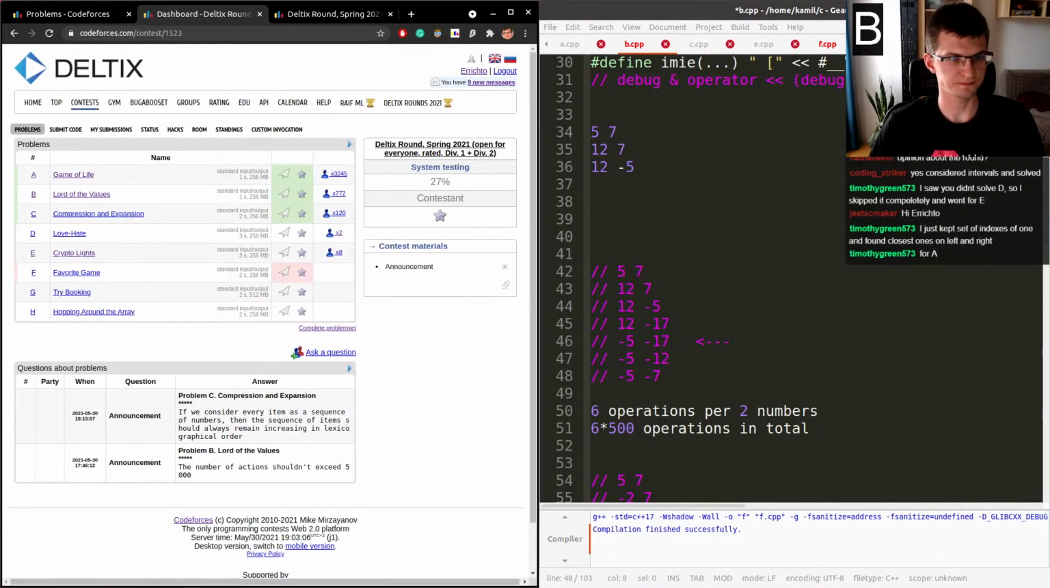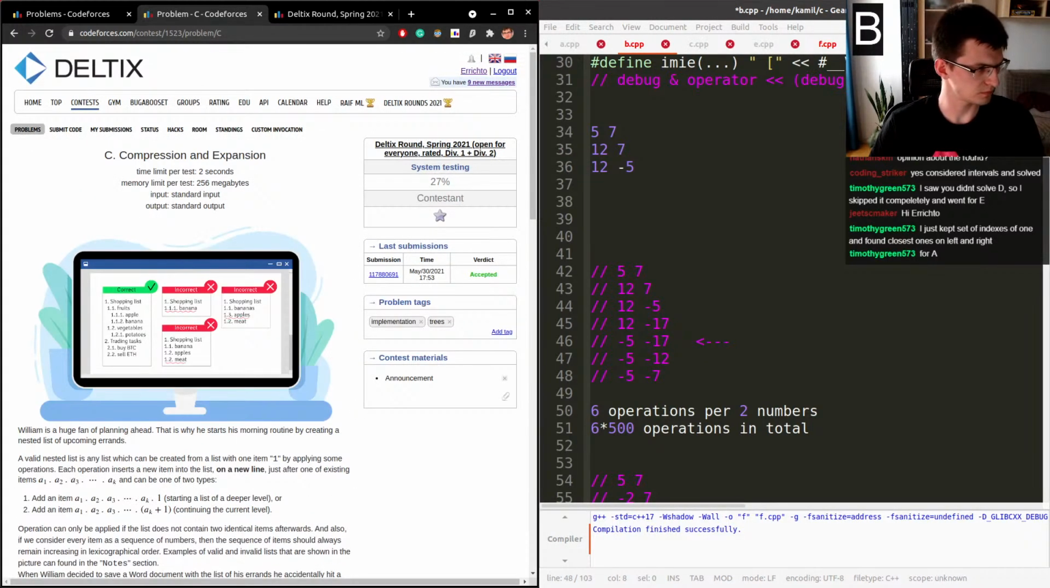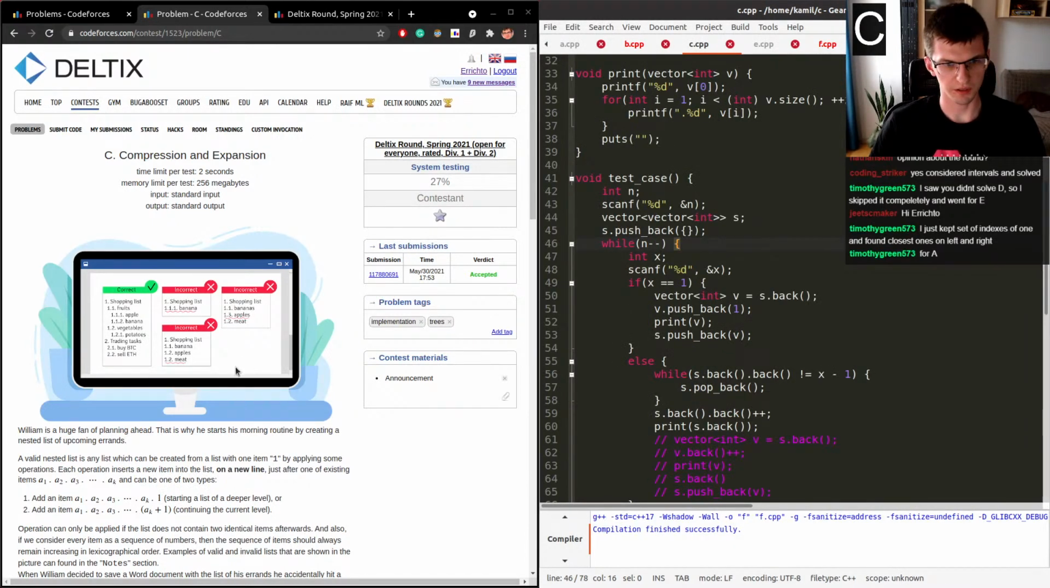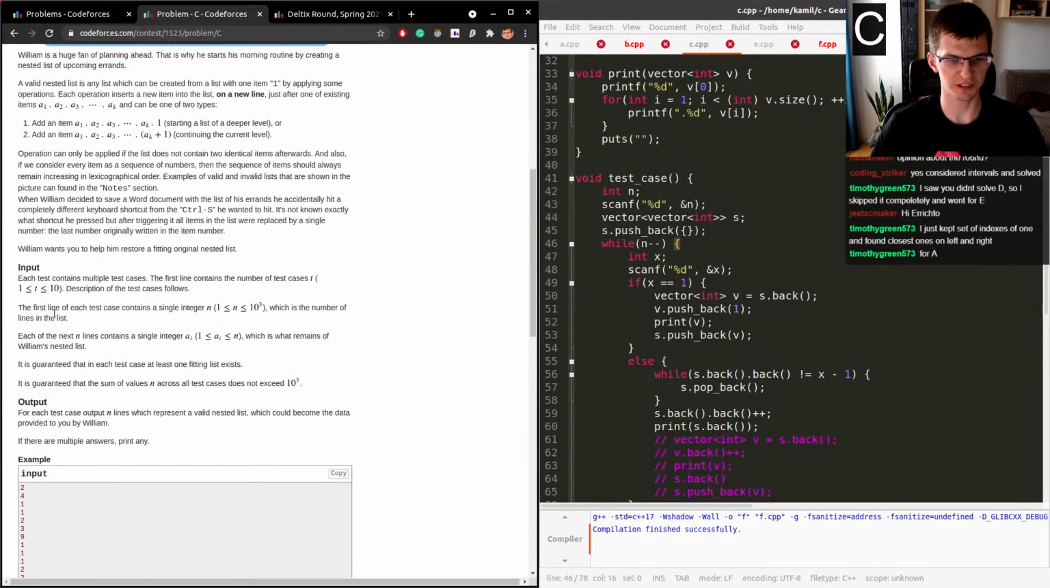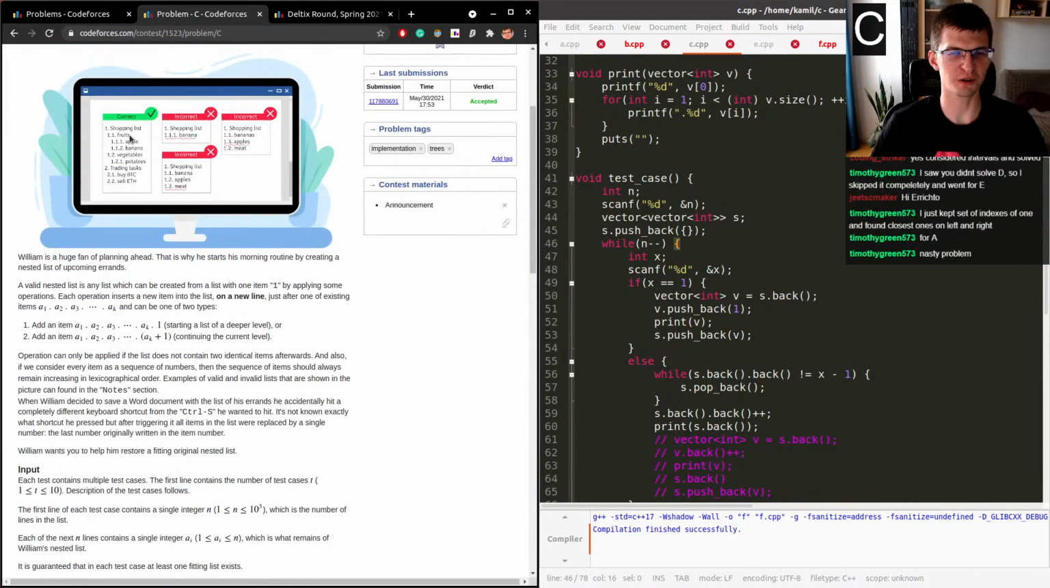Next problem, C. What did we do in C? The statement maybe wasn't trivial to understand. In particular, I didn't understand that those are dots. I for a moment thought maybe it's multiplication. I was a little bit confused, but well, those are dots, and the drawing helped me.